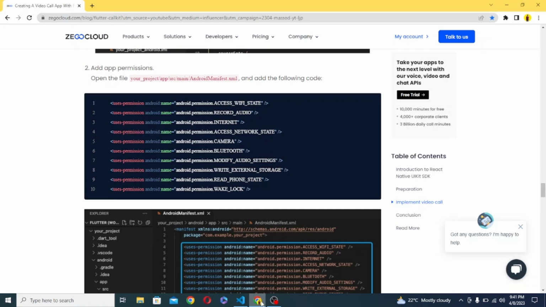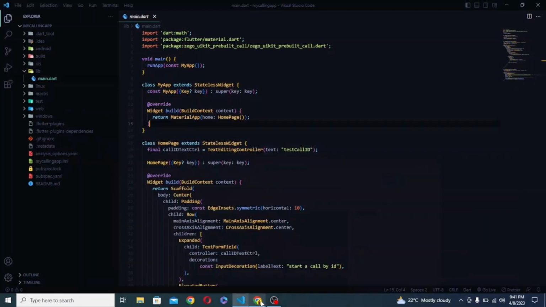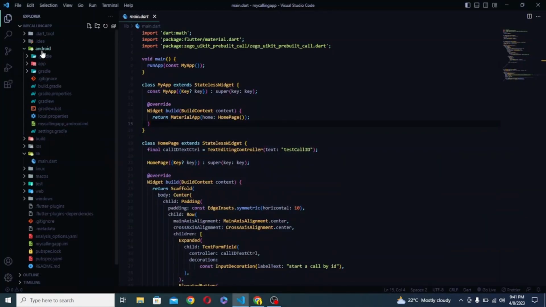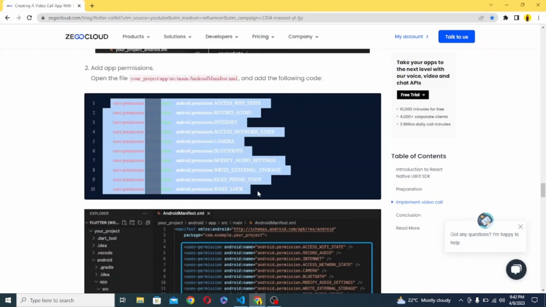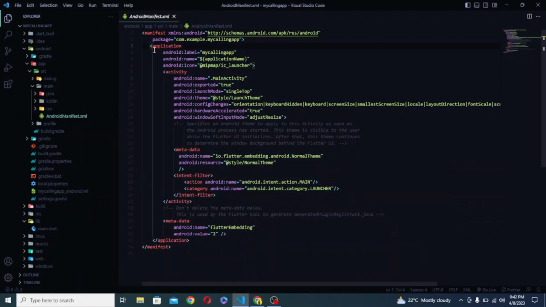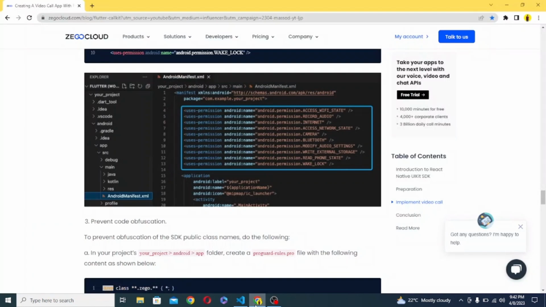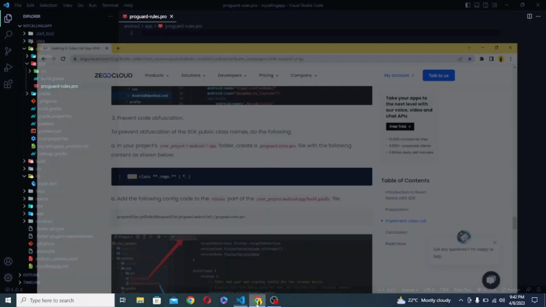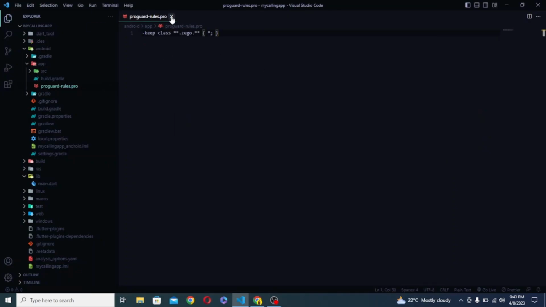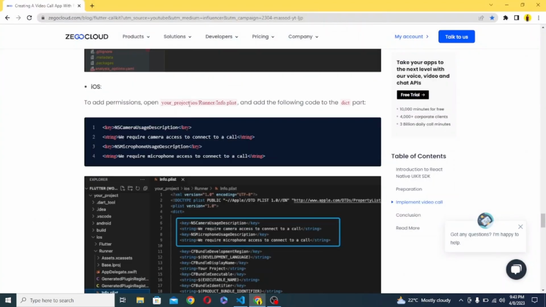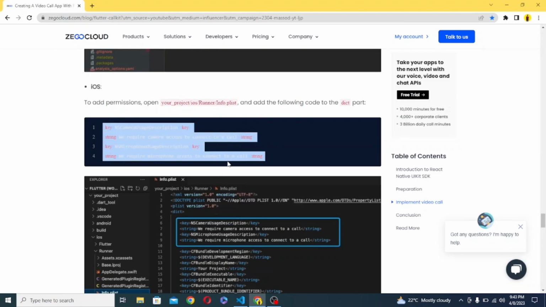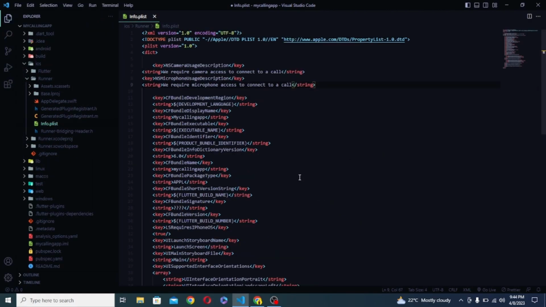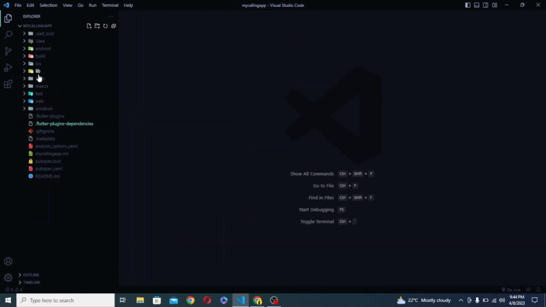So next we need to configure our Android and iOS folders. First of all, let's add the following code inside your project: app, src, main, AndroidManifest.xml and above the application component. Next, you need to create a new file named proguard-rules.pro in your Android app folder and put this piece of code inside that. Finally, for iOS configuration, you need to add this code inside your project ios, Runner and Info.plist file below the dict element. So now we are done with the basic call app.